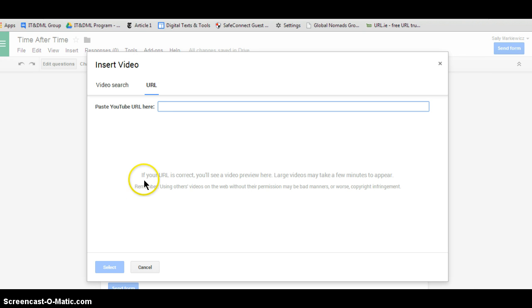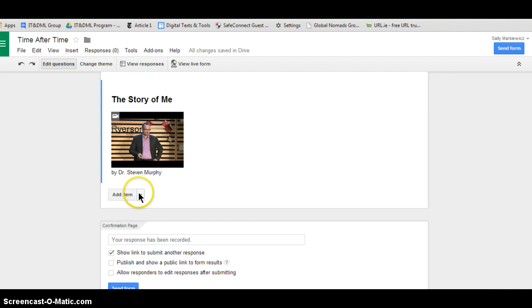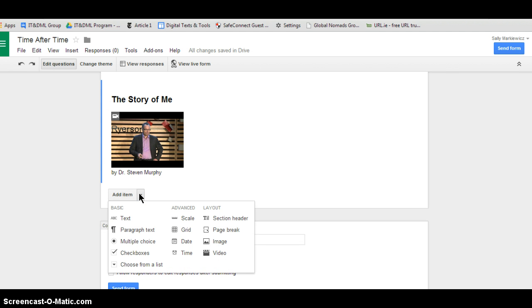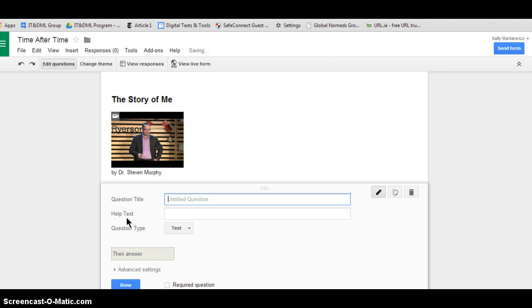Add item. My next question is not a video, so I'm going to cancel this and discover that when you add an item, it's going to add what you last did. So I'm going to move this back to text because then I know I can write a question.